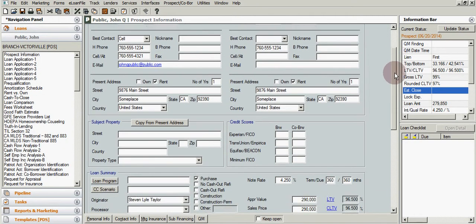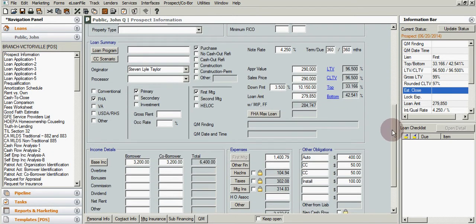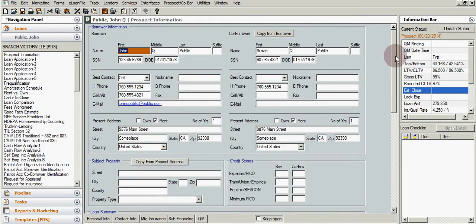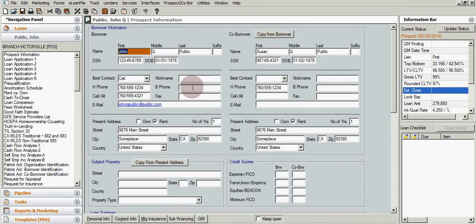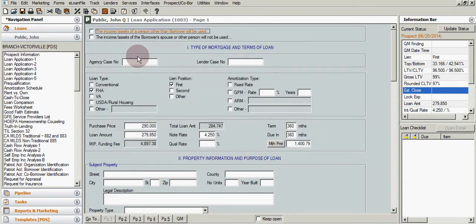As you can see, we already have information that we gathered during the pre-qualification process, and now we're assuming here that the client has finally found a property and we're beginning to do the loan application. So this video will just cover page 1, loan application 1003, page 1.